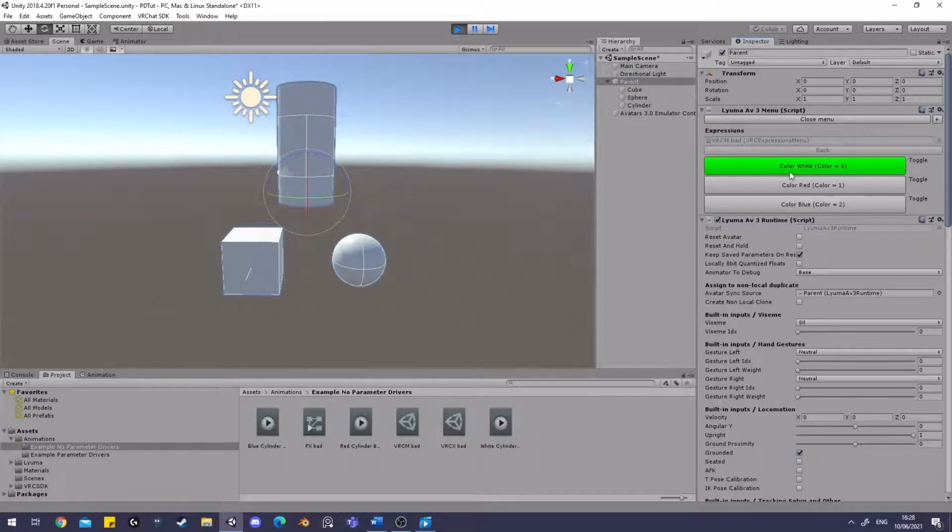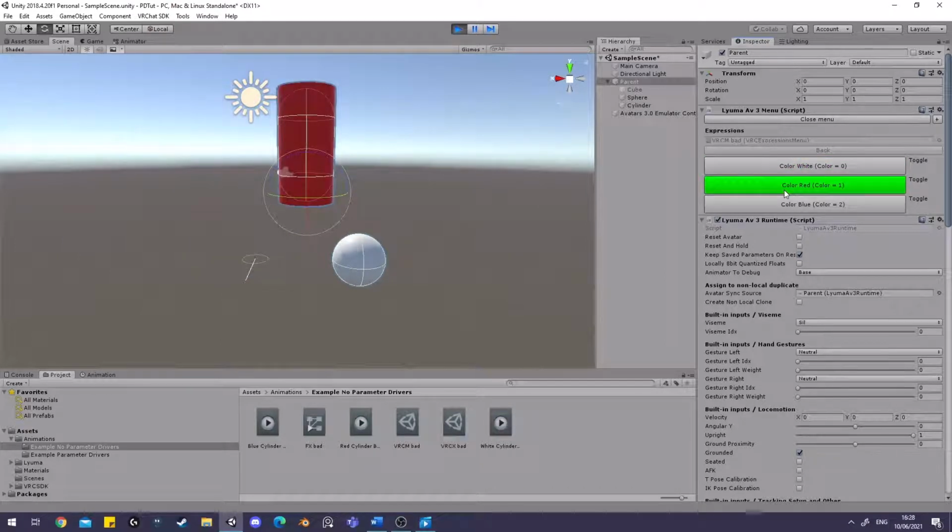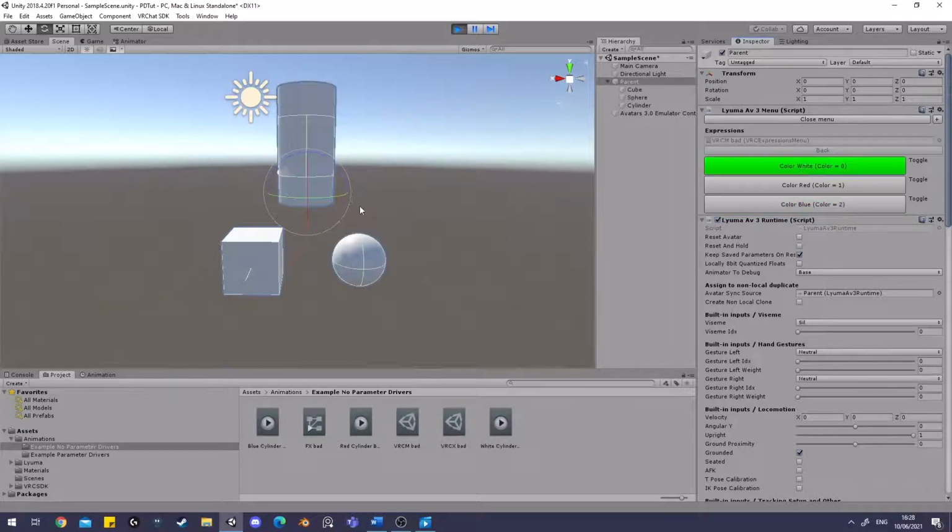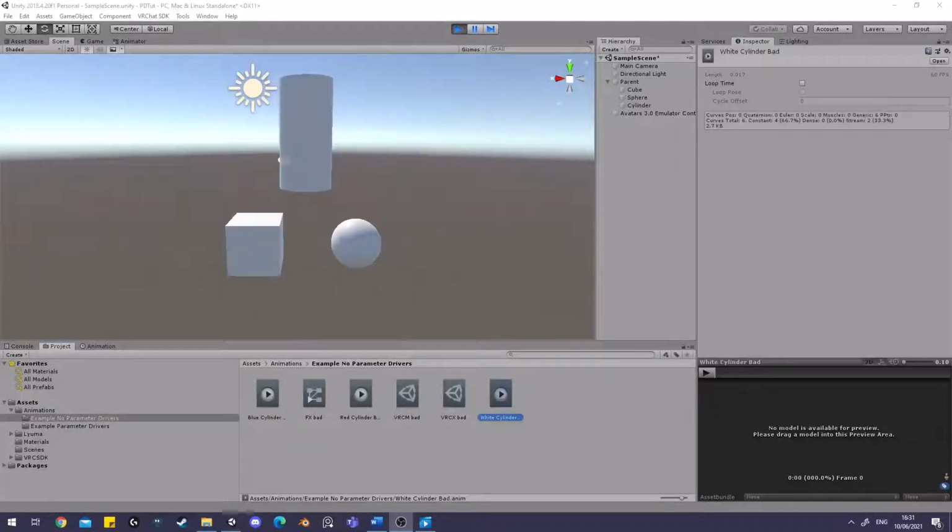So by default, it's white. That's correct. So if I click color red, it turns red and the cube disappears. If I hit blue, the sphere disappears and I'm back to white and everything is visible again. Okay, it works, great. But what's wrong with this?